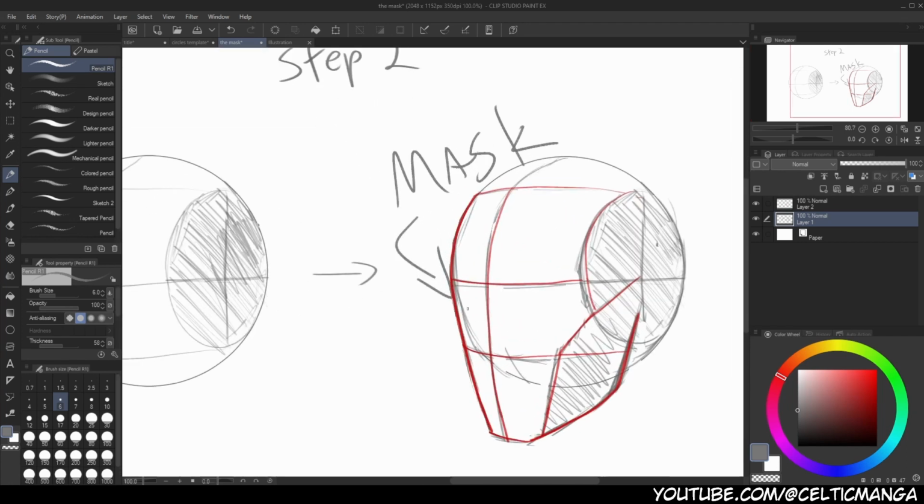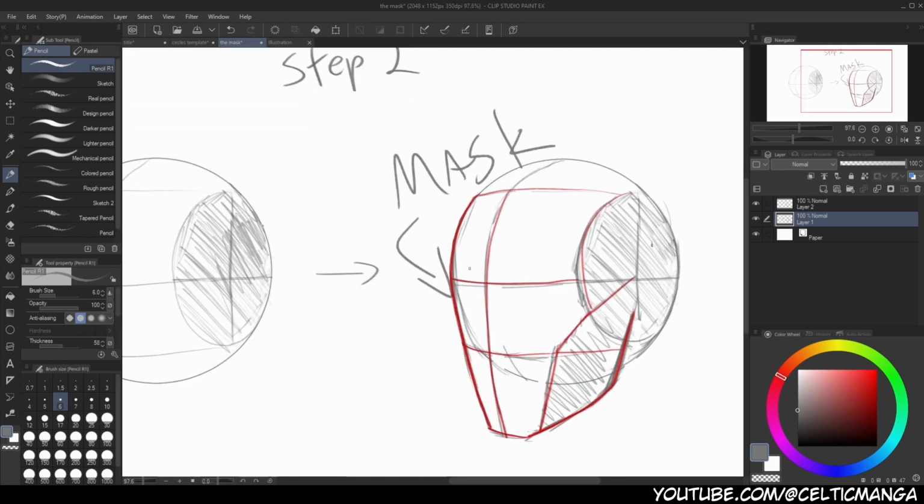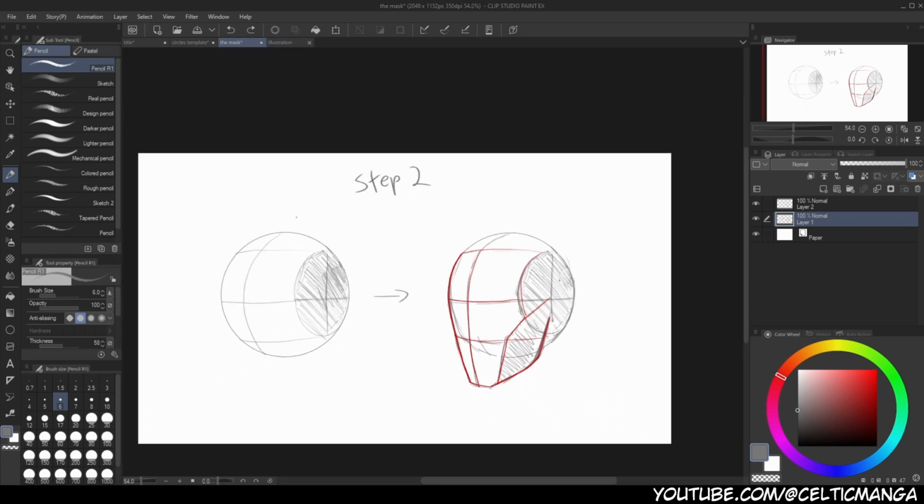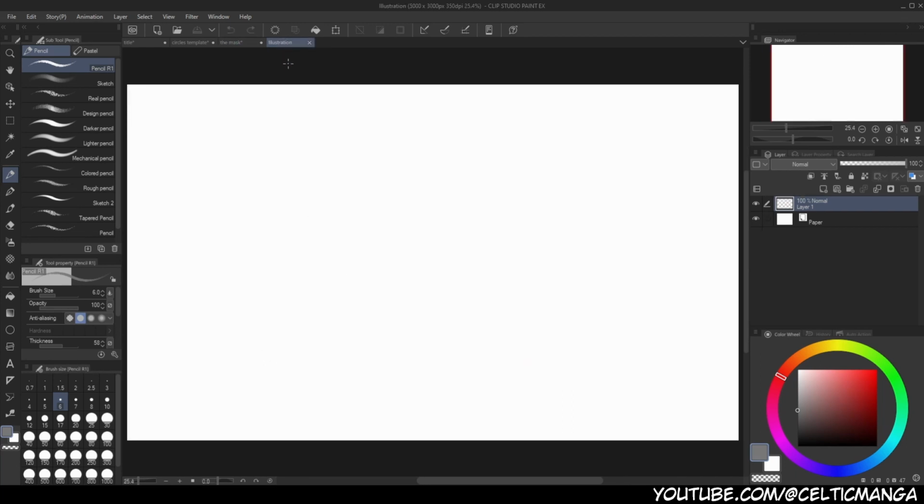And the mask isn't even the full structure of the face. It's just like a planar simplification, a complete simplification of the face. And it's really going to solidify that shape. And then once we have the mask, then we start putting on the features and everything. So anyway, yeah, let's dig in. Let's get started. Let's draw some dynamic angles.